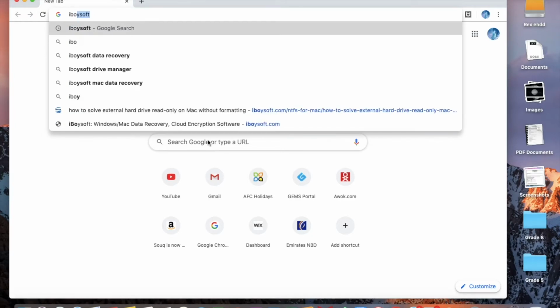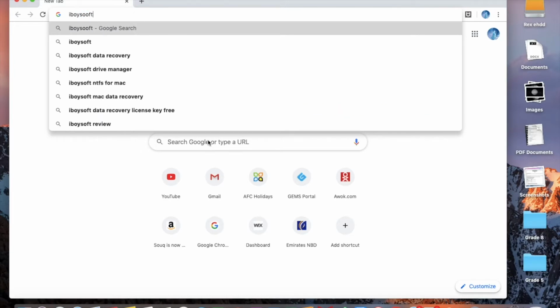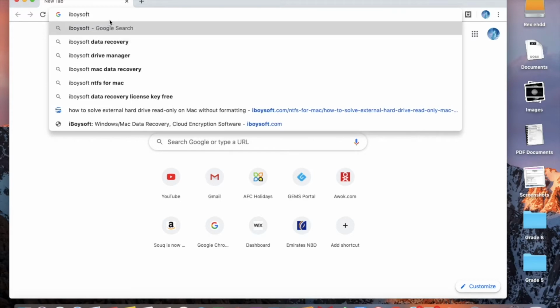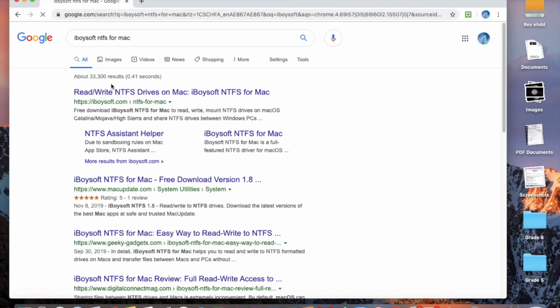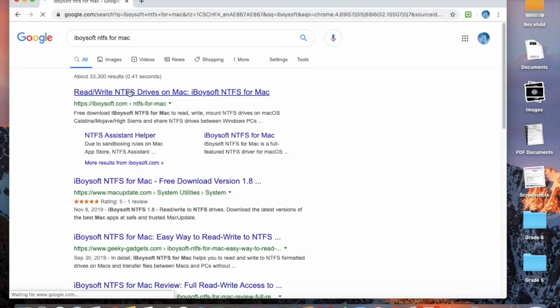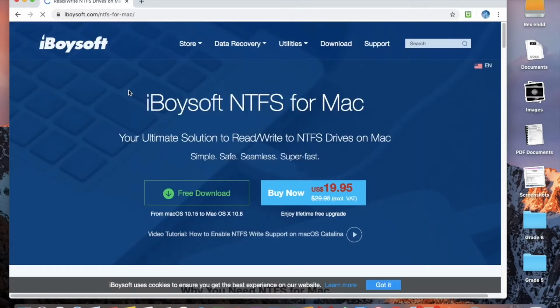iBoySoft NTFS for Mac. So this actually makes your hard disk into a disk that we can put files in.